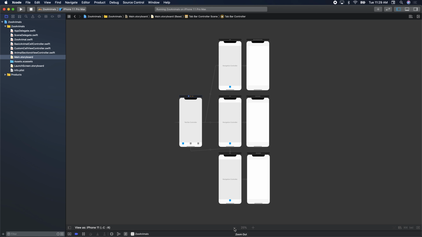Any other questions? Yes. When you control that grab of the tab bar to the navigation controller, what do you select again? View controllers. From the tab bar to the nav bar, to the nav controller, the relationship is view controllers. Yes. This is like just stuff we can do.